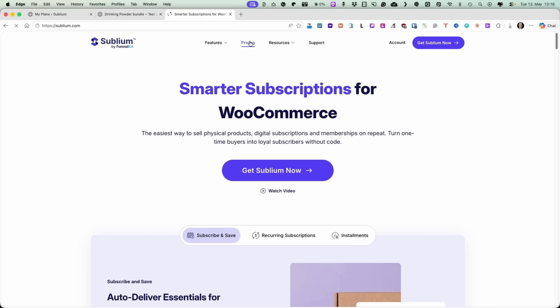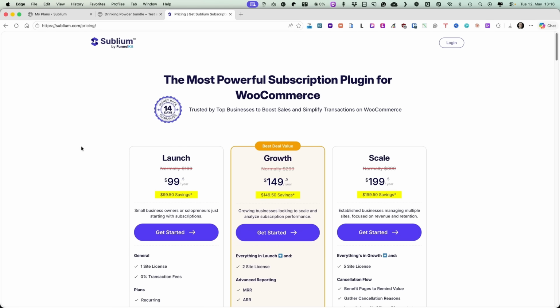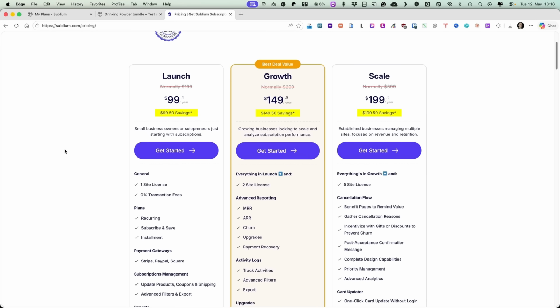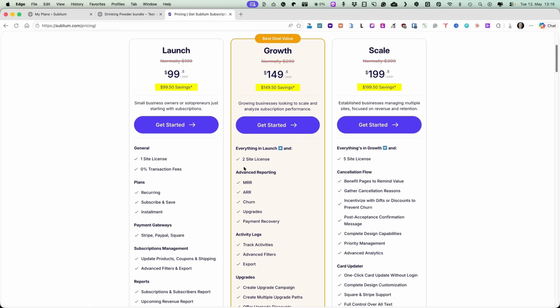If we go to the pricing page, you'll see that these are the current prices. As I mentioned, it's a brand new plugin, therefore you can use the launch campaign prices. For 5-site license, you'll pay $199 per year. Sublium is a WooCommerce subscription plugin that brings recurring billing, subscribe and save deals, installment payments, failed payment recovery, and customer self-service portal together in one place.